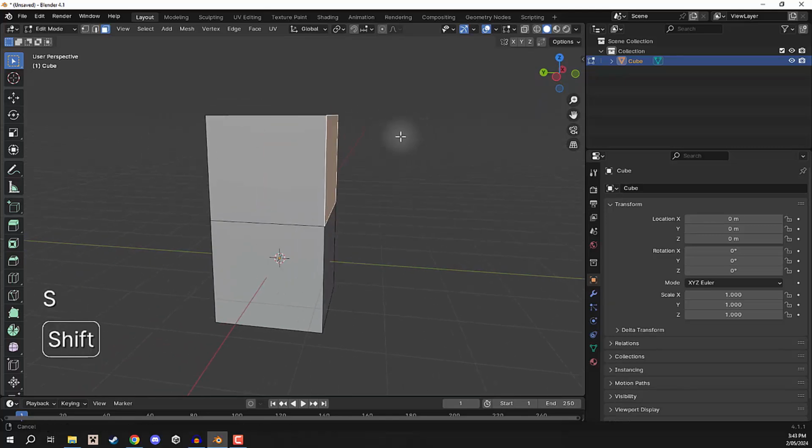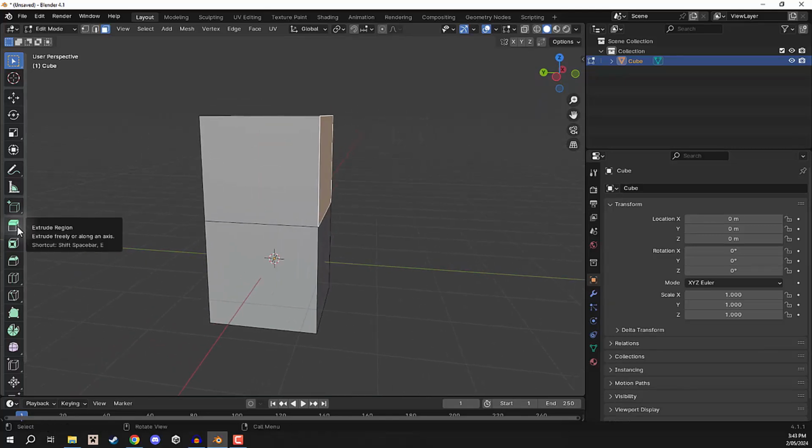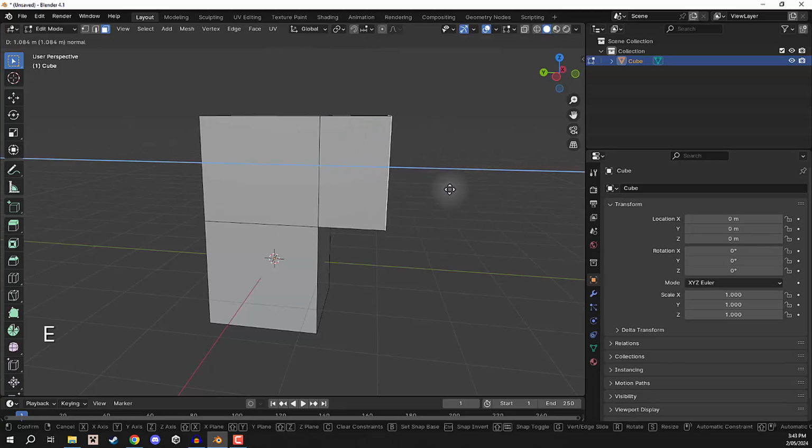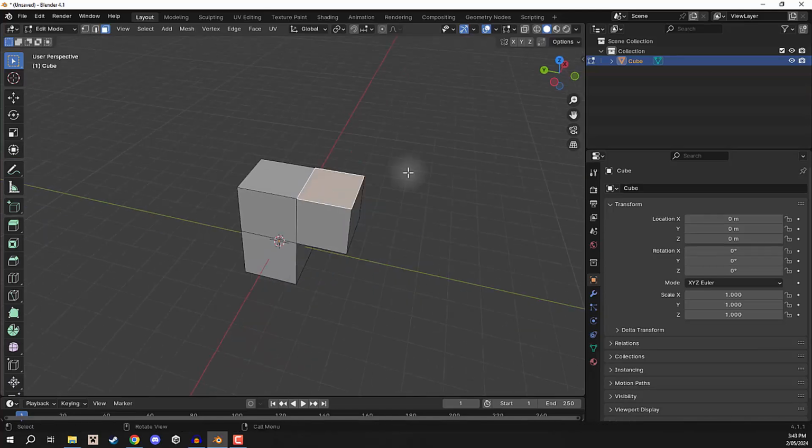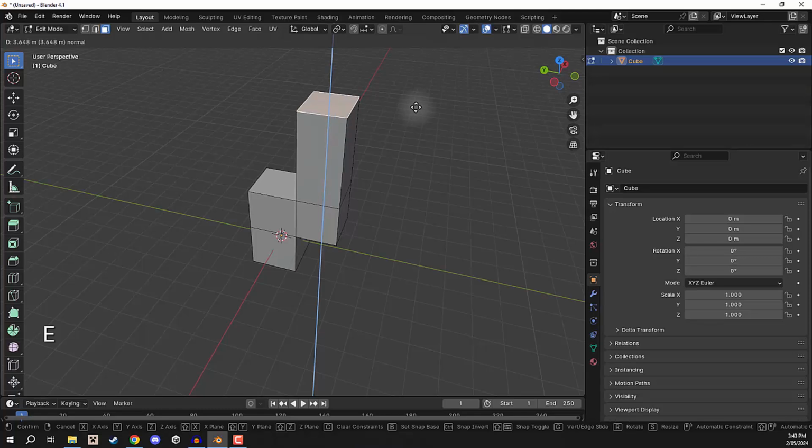Now, instead of going over and clicking on the Extrude Region button, we can use the keyboard shortcut E. So if I press E, you can see we can then extrude along an axis here, along a face. We can select one again, press E, and extrude it like so.